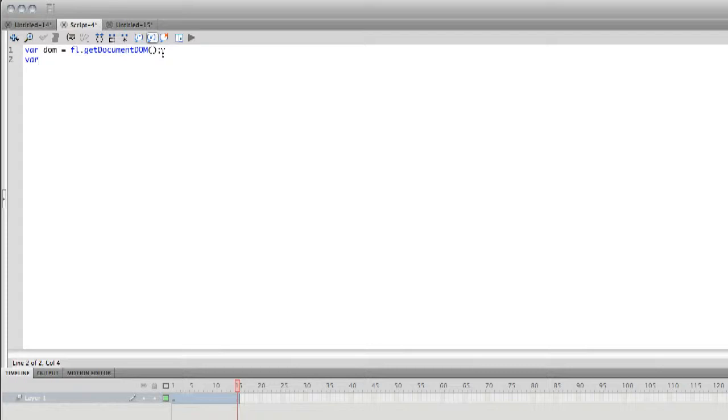So let's create that timeline, and the timeline is inside the document, so I'm going to use that DOM variable and say get timeline. And then for this one, I'm going to grab the current layer. I'm just going to call that L for short. I'm going to use the timeline's layers object, which is an array, and I'm going to access the timeline again and get the current layer, which will return me an index number.